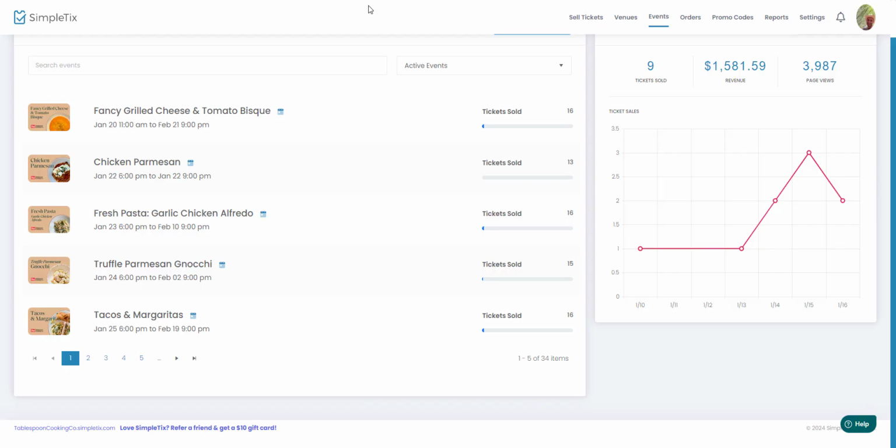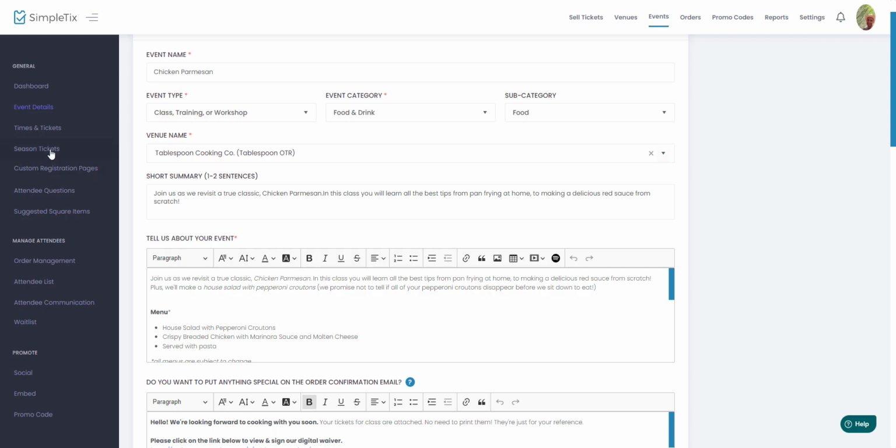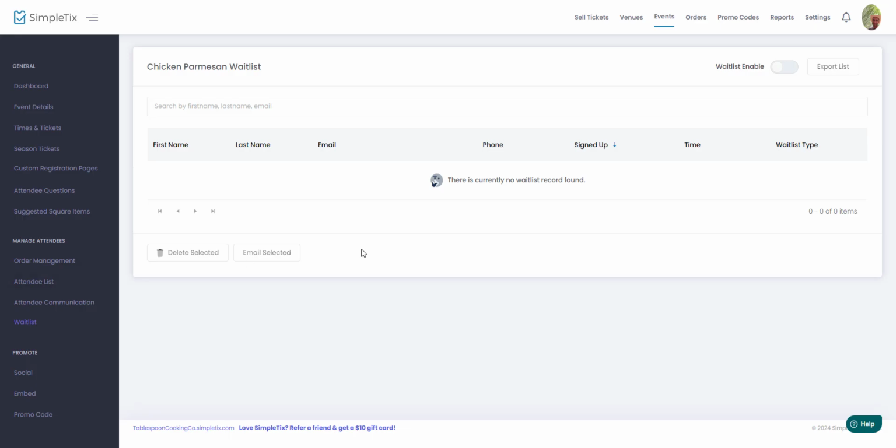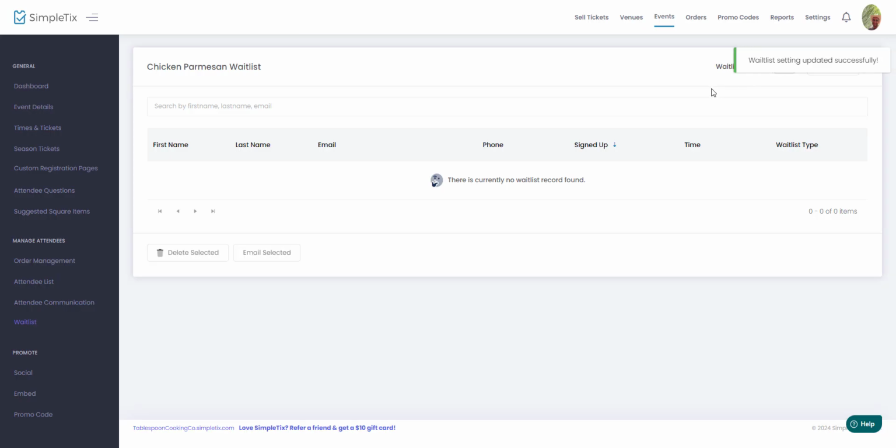The very first step would be finding the event. So here's the specific event. This will be at the event level, so it's not going to be for all of your events, it'll just be each event that you turn it on for. So down here, you'll see waiting lists on the left-hand side under Manage Attendees. And to enable the waitlist, go ahead and turn it on here, and boom, now the waitlist is enabled.